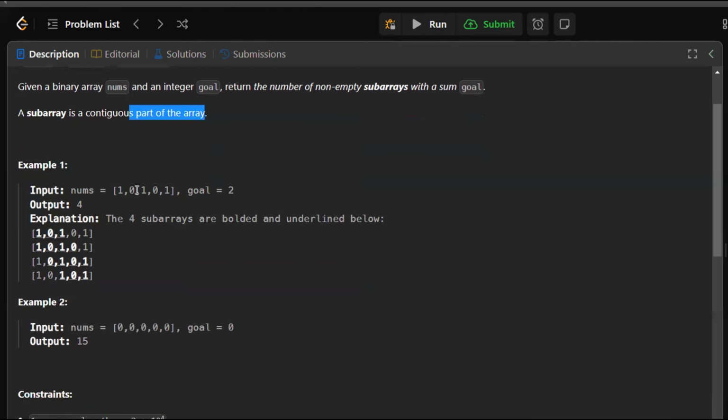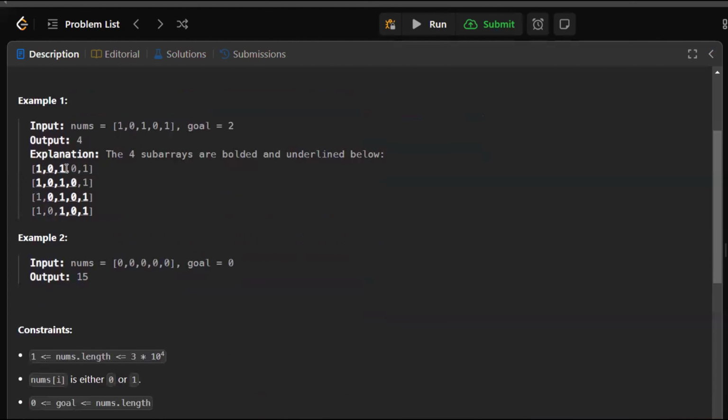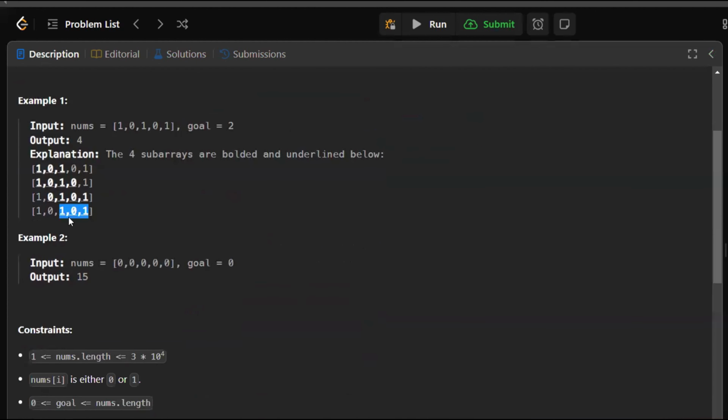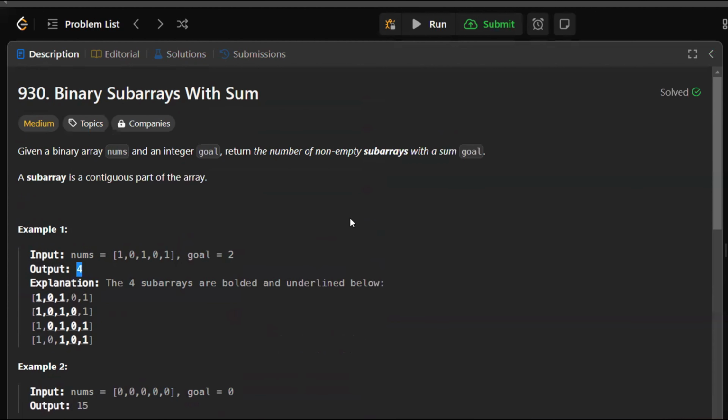So now, let's understand the first example. The array contains 5 elements, which are 1, 0, 1, 0, and 1, and the goal is 2. So here, these 4 subarrays, which are 101, 1010, 0101, and 101, have a total sum equal to 2, which is the goal. So that's why we have to return 4. I hope you understood the problem statement.